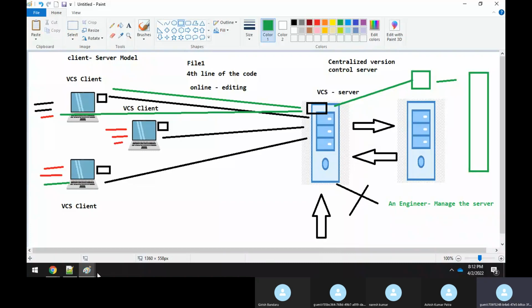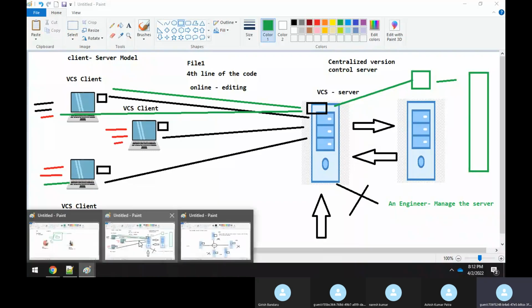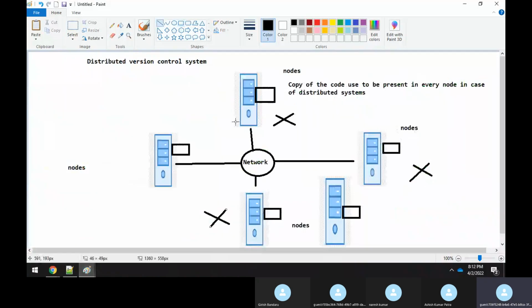Whereas here, in case of distribution, there is nothing like that. You are having multiple nodes. It's not only 4, you can have hundreds of nodes. Each and every node will have the same source code or the same code set. So in that case, you are maintaining a high redundancy of the data. The data will never be lost, actually.